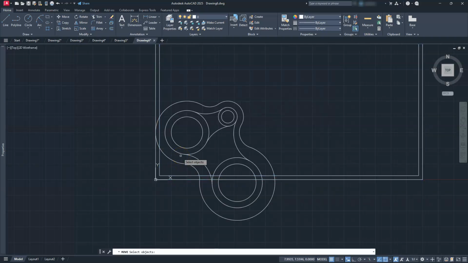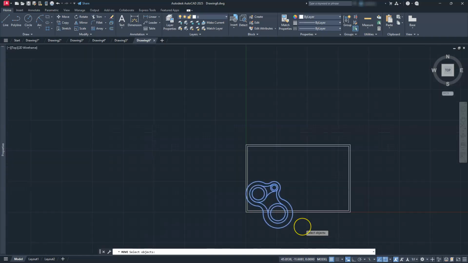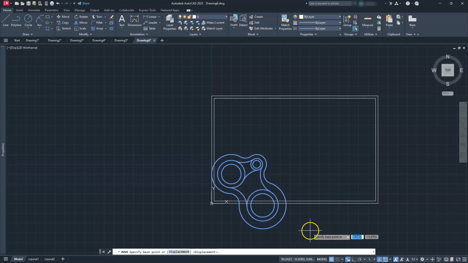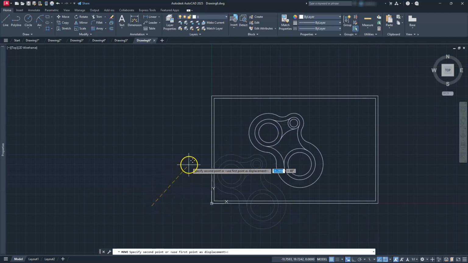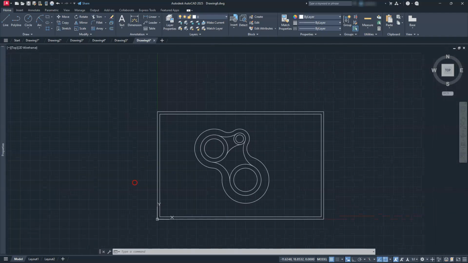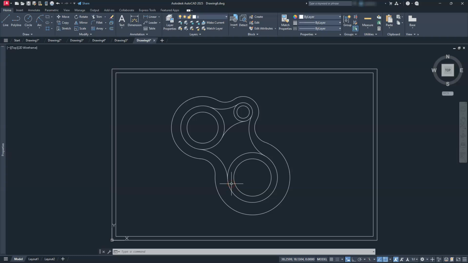Let's go ahead and move this. So I'm just going to go M, enter, put a blue window around these objects, enter, and then I'll click here. And let's just kind of move it somewhere into there. All right, let's go ahead and turn the grid off. I don't need to see that anymore. Let's go ahead and create 2 layers. We only have center marks on here, and we're only going to use dimensions.